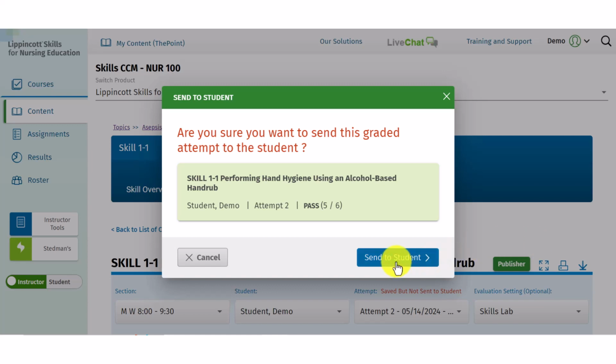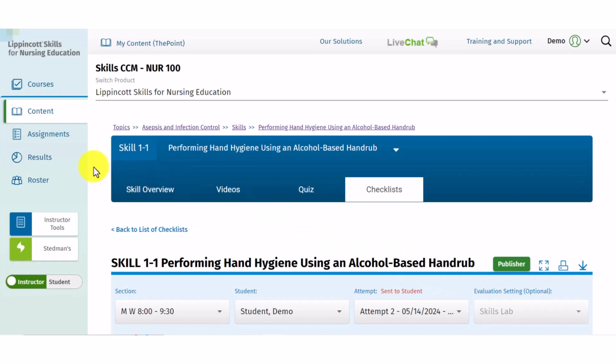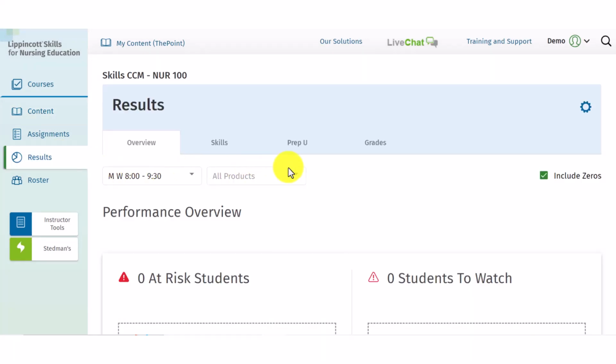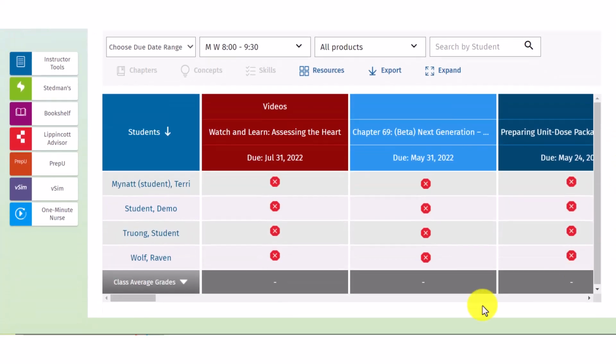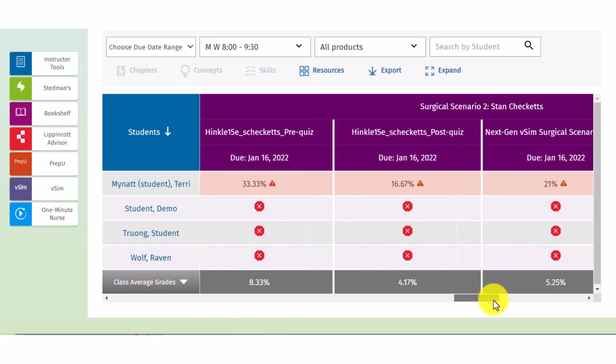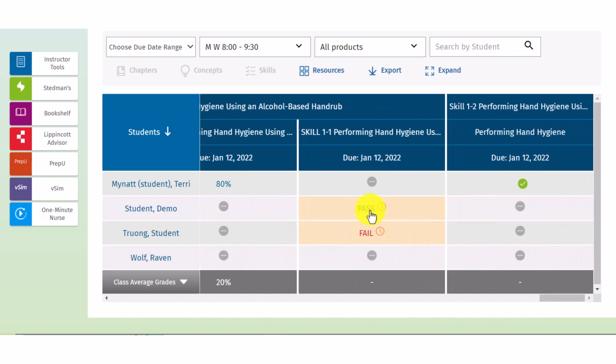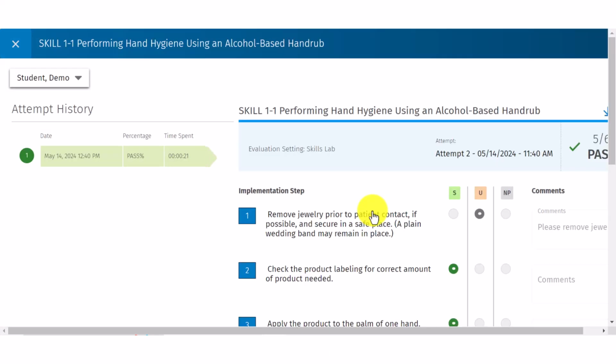Sending the checklist record to the student will make the graded checklist record available to the student in their results, and will also post the checklist to your gradebook. You can view graded checklists from your gradebook at any time, by clicking on the Pass/Fail for the selected student. Please note, all co-instructors for a course section can view a student's completed checklists in the gradebook, regardless of which instructor assessed that student.